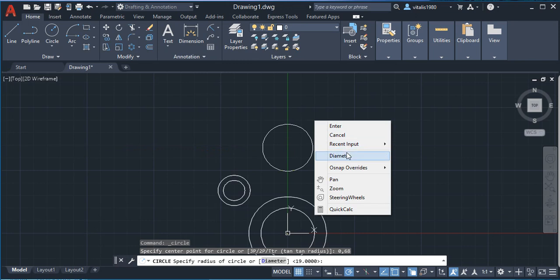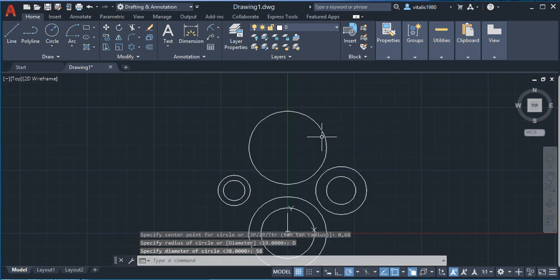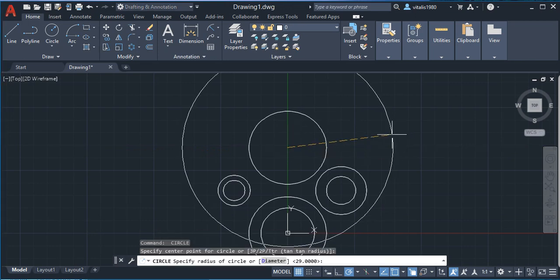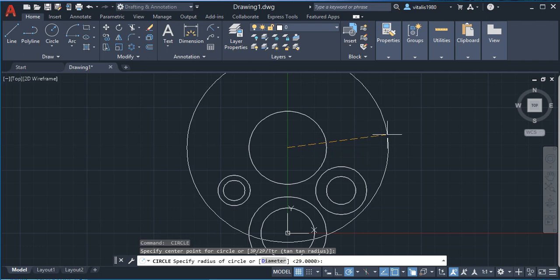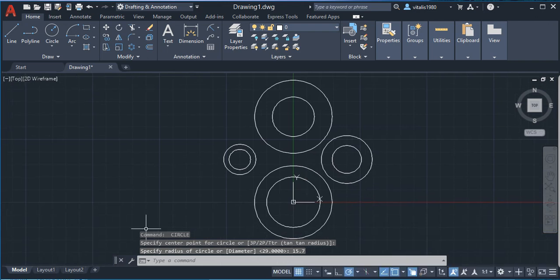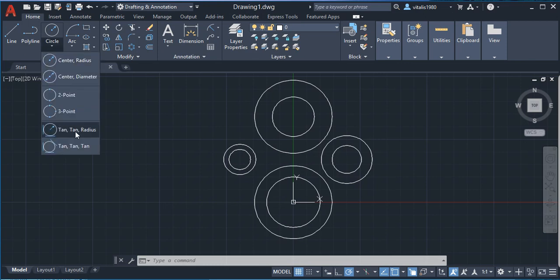Let's right click, choose diameter, 58, and press enter. Let's press enter again to restart the circle command. This time around radius is 15.7. That's it. So we're almost through. What we now need to do is to draw this arc that is tangential to this circle, the outside circle. So this arc is 100, this one is 50. So I'll use a tangent radius circle to do that.